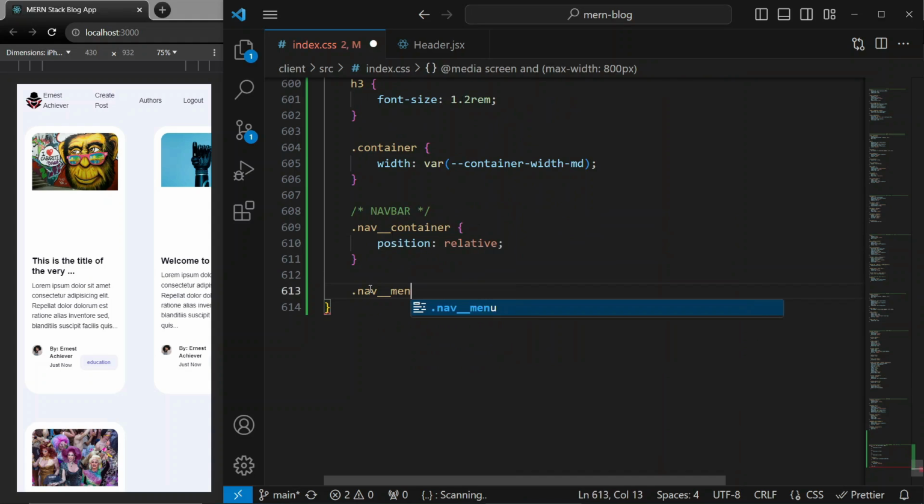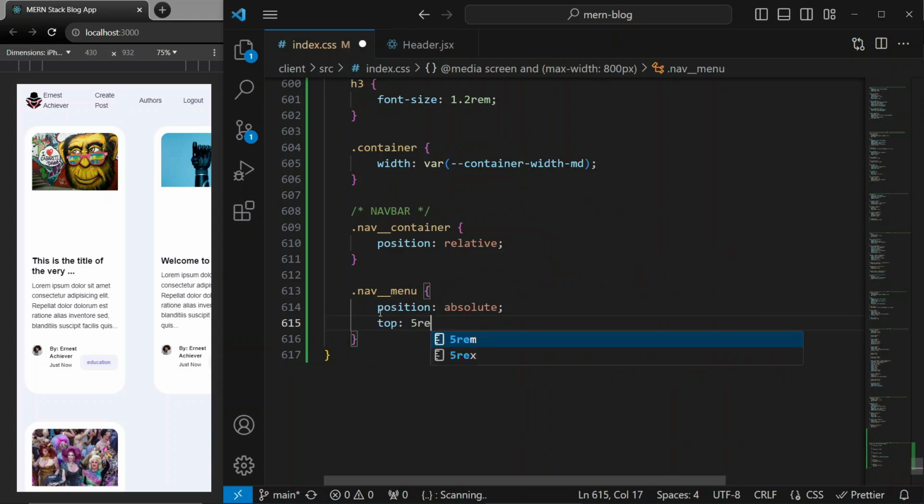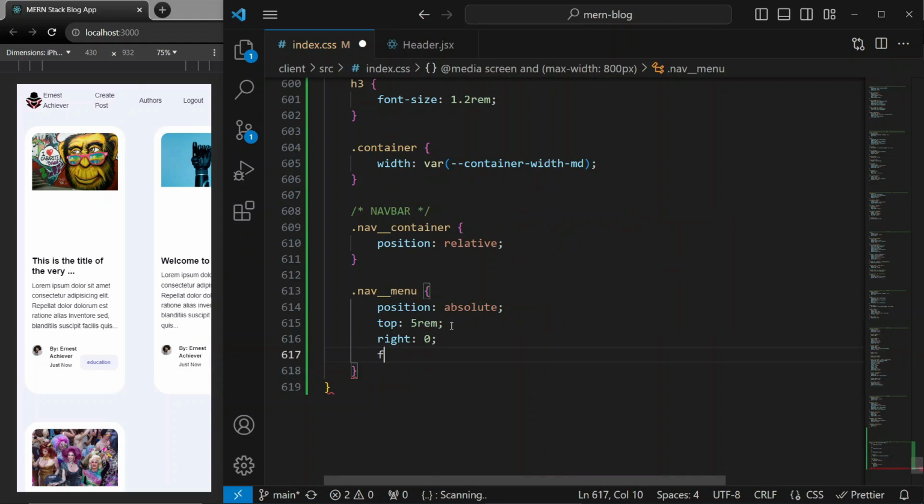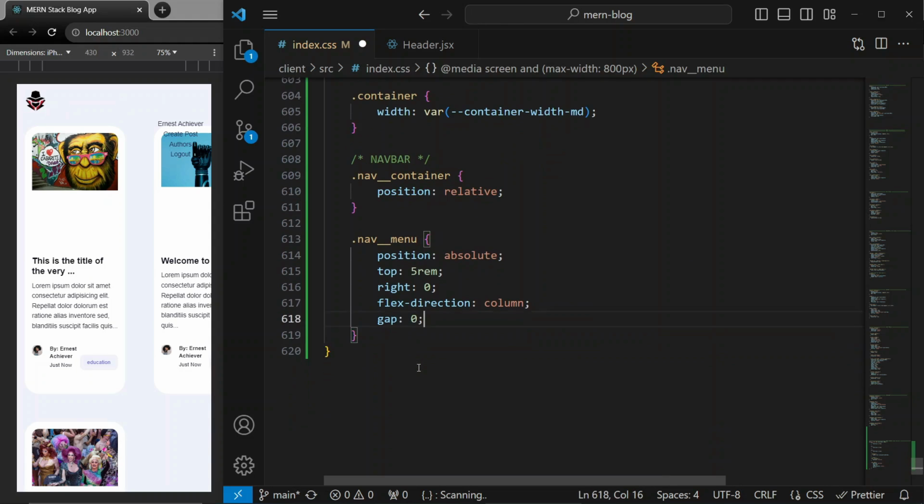Right, so let's target the nav menu, give it a position of absolute, and it's going to be 5 from the top, and that's because our nav bar is 5 rem. Okay, that's why I want it to be exactly at the bottom of our nav bar. I'm going to give it a right of 0. I'm going to change the flex direction to be column. It is already displayed flex, right? So I'll just change the direction of the flex to column. And also let me give a gap of 0 rem. I'm going to remove the gap, and yeah, that's it for now.